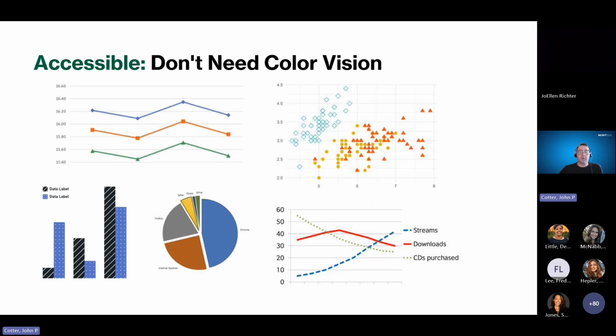Now here's some accessible versions of charts. And this is pretty awesome. So there's different styles of markers. These data visualization tools call them markers. And a marker is like the shapes that you use for data points. So in the line chart, I have diamonds, squares, and triangles. And now the shape works for me. I don't need to rely on color.